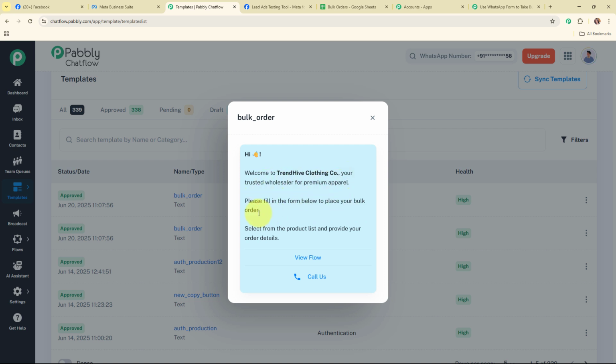Please fill in the form below to place your bulk orders, select from the product list and provide your order details. So here you can see I've added two call to action buttons. One is view flow and the other is call us. If you select this view flow call to action, it is going to open a WhatsApp form for the bulk order.